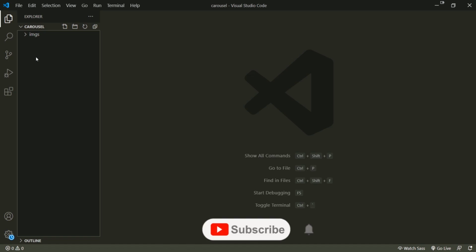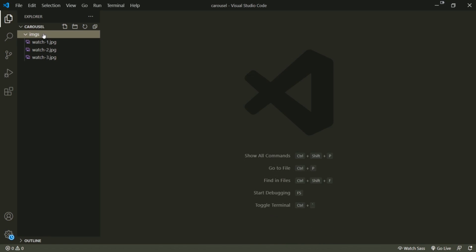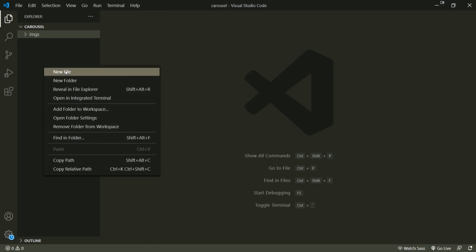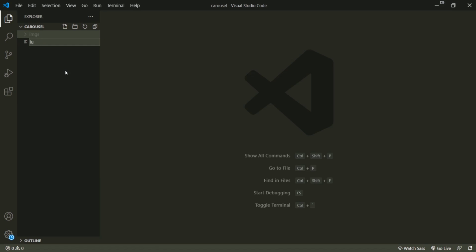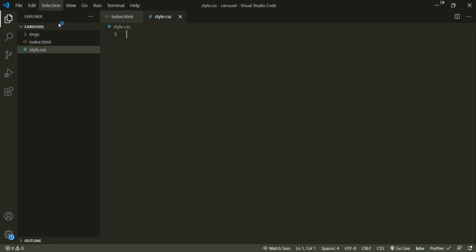Here I already created a folder called carousel, and within that I placed these images. These images are also available in the description section below. You can download it and use it in your own projects. Okay, so new file. I'm going to start with index.html, style.css, and finally the script.js for the JavaScript.